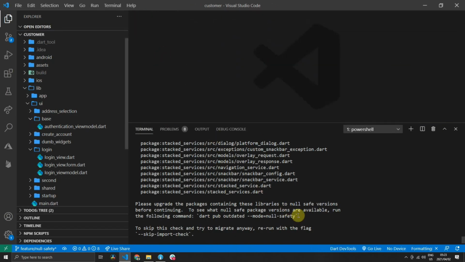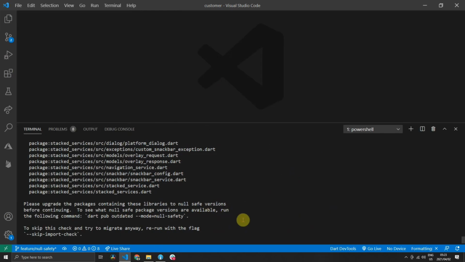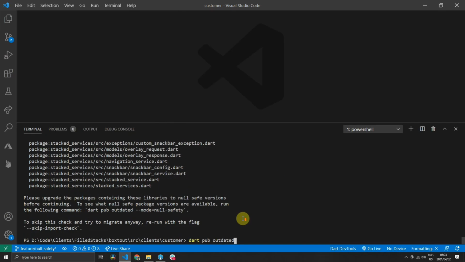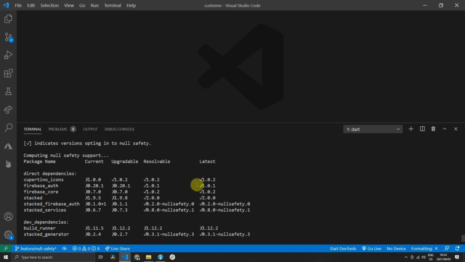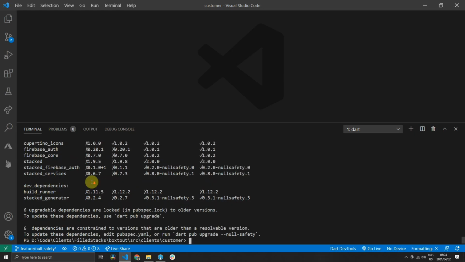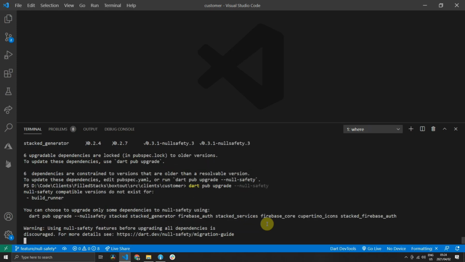To get a list of all the dependencies that are not null safe, we can run dart pub outdated and pass in the mode and set that equal to null safety. That will give us back a list of versions that we need to update to if we want to be null safe for all of these dependencies. To make that easy, we have another command, dart pub upgrade --null-safety. This will attempt to update all the dependencies that can be updated to the null safe versions.